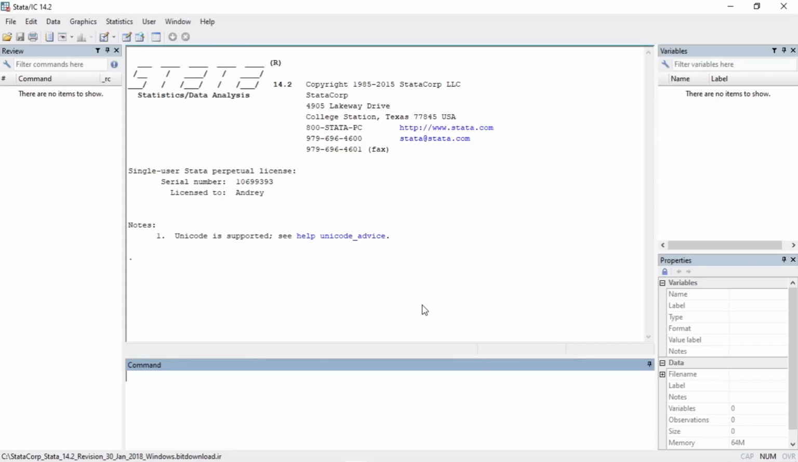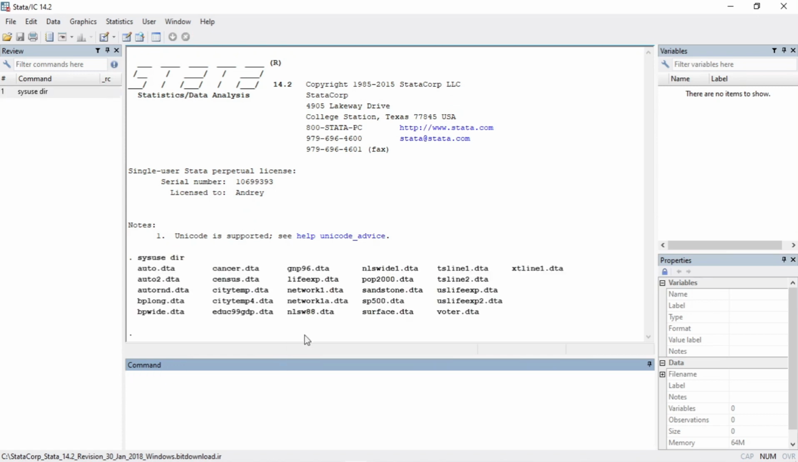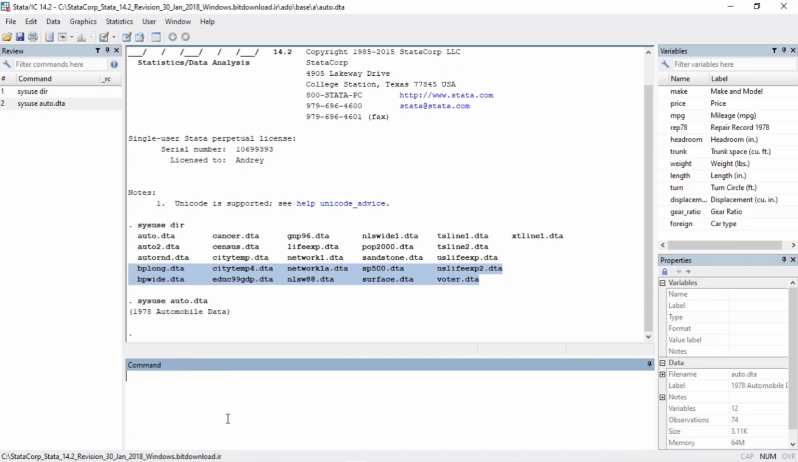Let us look at how to perform basic information statistics on the data sets that we've called into STATA. So we simply want to use the auto.dta dataset. And like I said before, you simply have to type "sysuse dir", press enter, and you see a list of the data sets that are installed with STATA. And then we can use any one of them. So for instance, we might type "sysuse" and use the auto.dta dataset. So press enter, and then the dataset has been called into STATA.